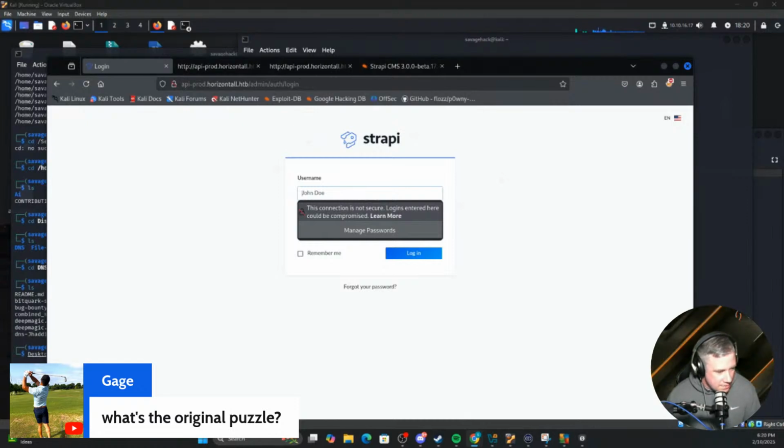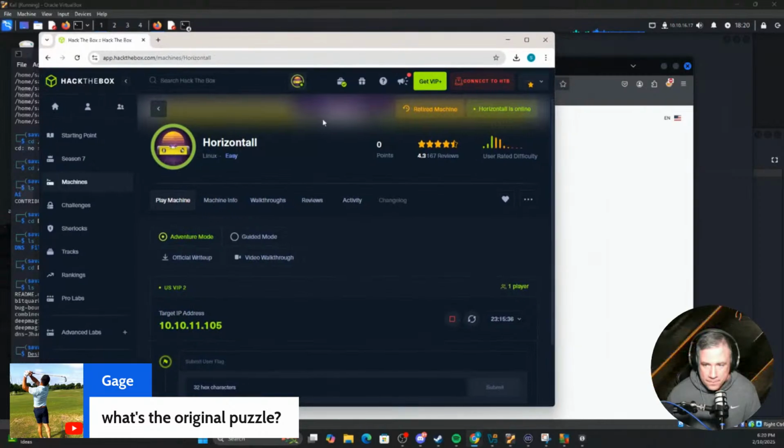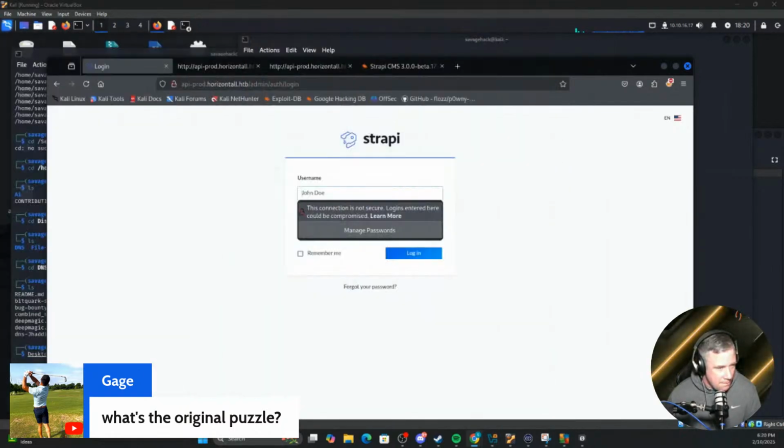What's the original puzzle? Let me pull that back up for you real quick. So this is the machine that we're working right now called Horizontal Linux Machine Easy. It's on hackthebox.com.